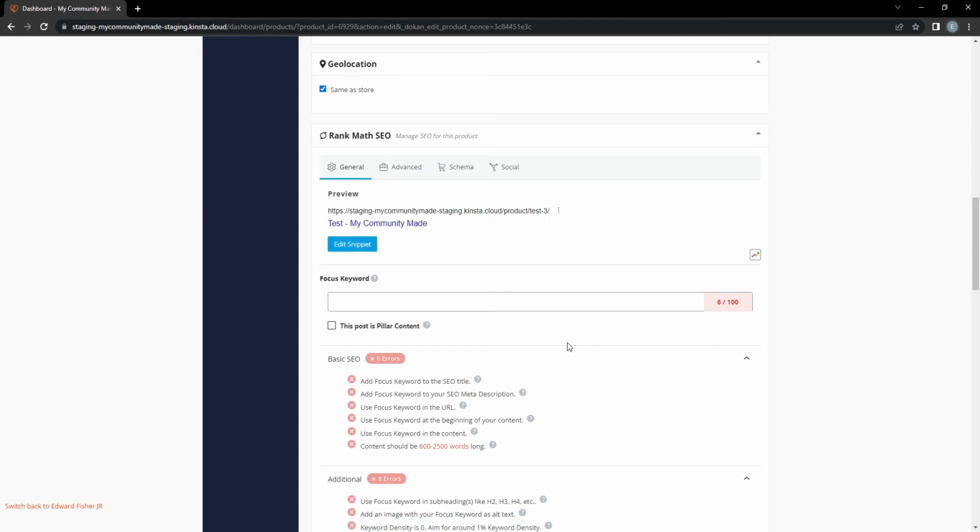In our case, we're selling a test product, so I'm going to set the focus keyword here as test. So what I'm telling the system is that I would like my product to rank higher than competitors when customers use keywords in their search queries similar to test. So I can see that so far my score is a 48 out of 100. So we can make a lot of improvements.